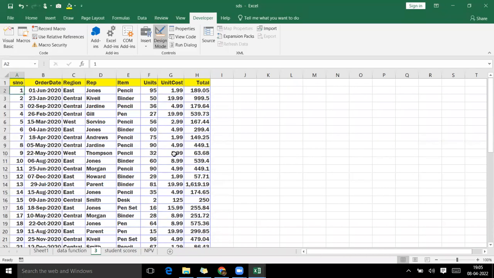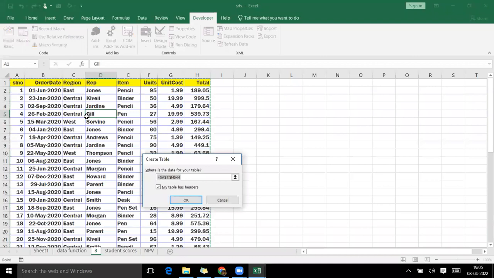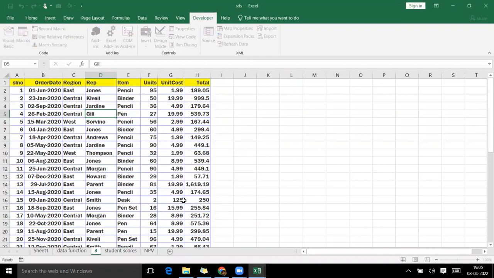To do this, as I said, I need to create this as a table first. We know the procedure. To create this as a table, we should press Control T. It will ask you to convert it into a table. Without a table, it is not possible. So we are going to convert this into a table.